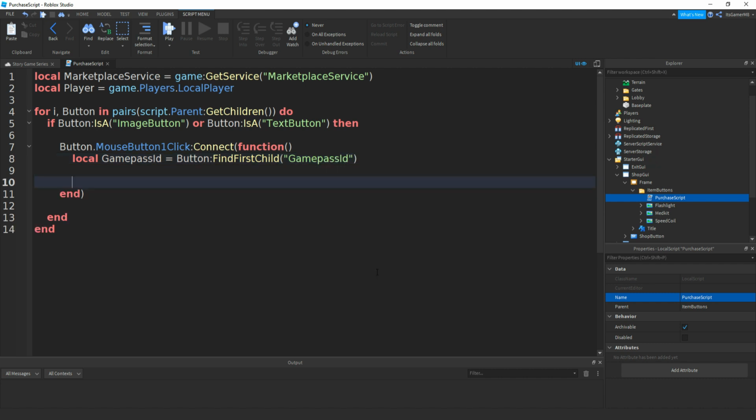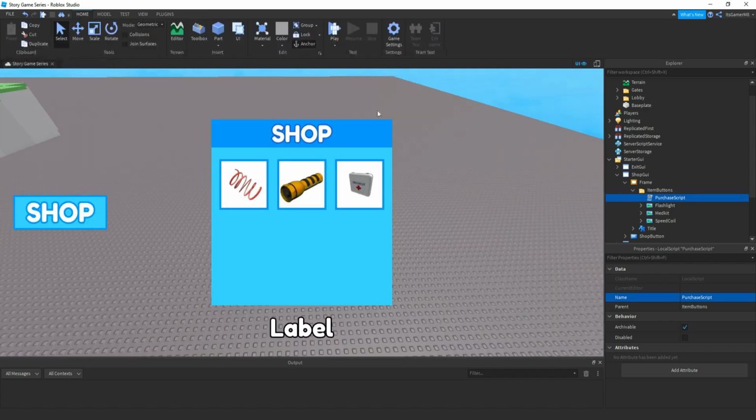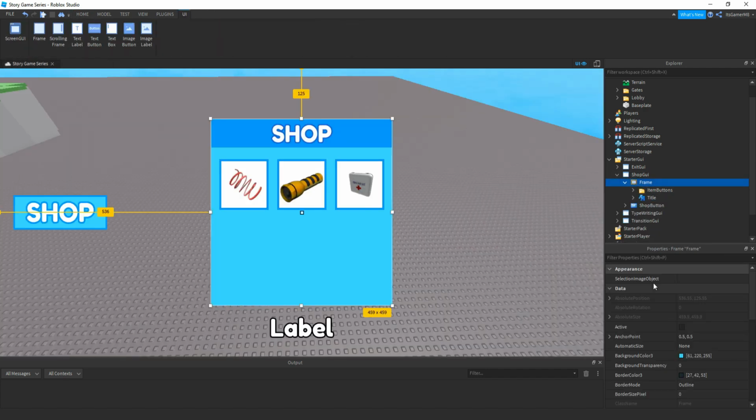Then we're going to prompt a purchase, so MarketplaceService:PromptGamePassPurchase(player, gamepassID.Value). Then that should be it for this script. Close it off. We can also make sure a frame is invisible.